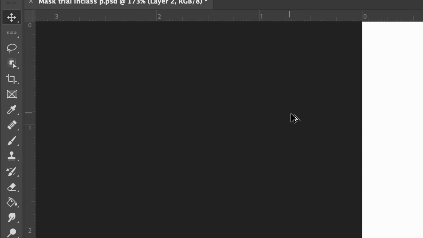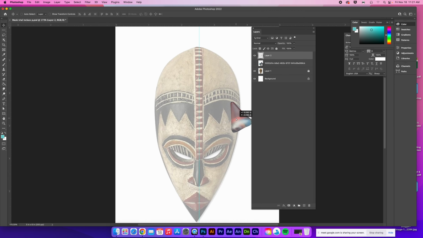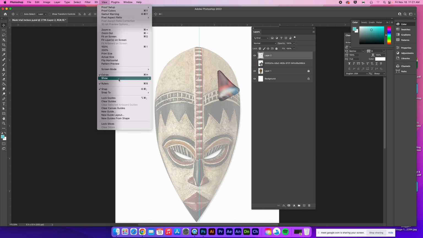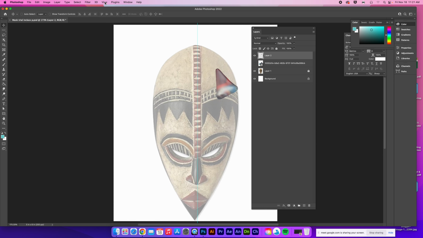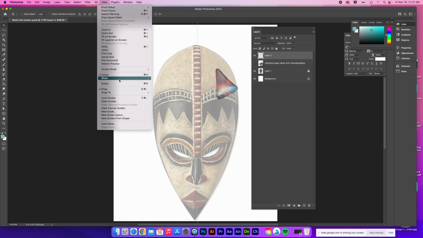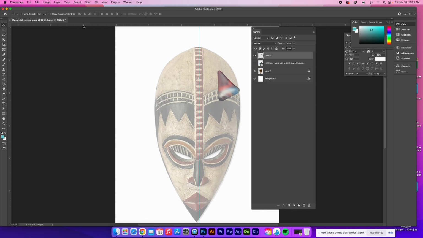Grab my move tool. And now I can move that piece around wherever I would like. We are only doing half the face. So we are going to do something called rulers, which is View and Rulers. I'm going to turn them off so they disappear. I'm going to put them back on so you can see. If I go to View and Rulers, you'll see a ruler at the top of your screen and on the left hand side of your screen over here.